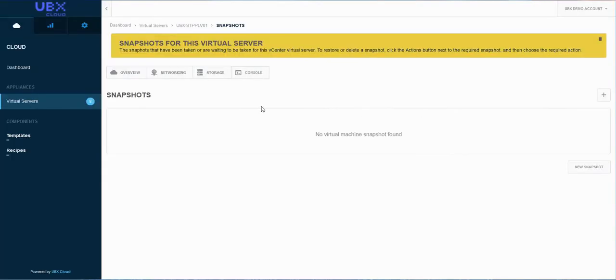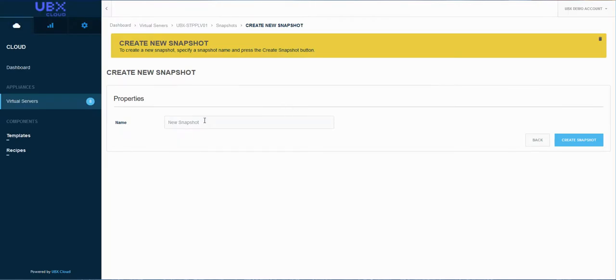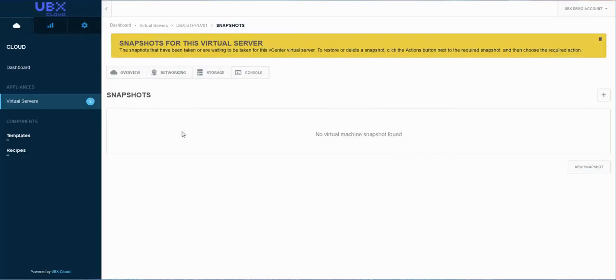Here, one of the most important things is the snapshot management. Here you can create a snapshot, just put a name, I won't do it, or if you have a list of snapshots, you can delete them or revert to that specific snapshot. Let's go back to overview.